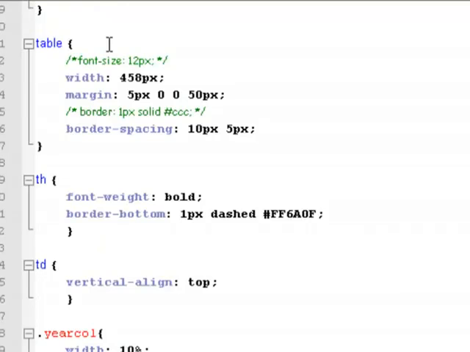I want my table tags to also have a width of 458 pixels. I want the whole table to be 458 pixels wide. I want there to be a margin around the edge of 5 pixels and 50 pixels. And I want the border spacing to be this here.